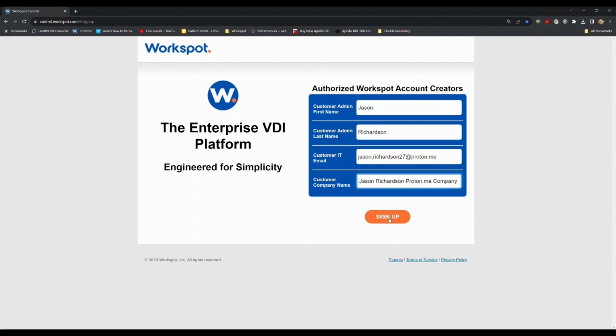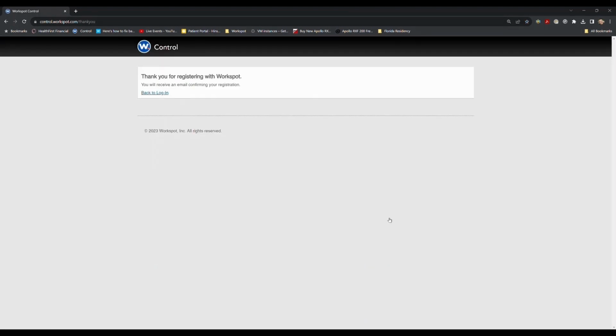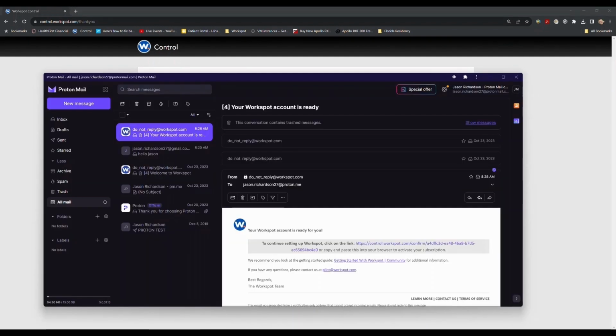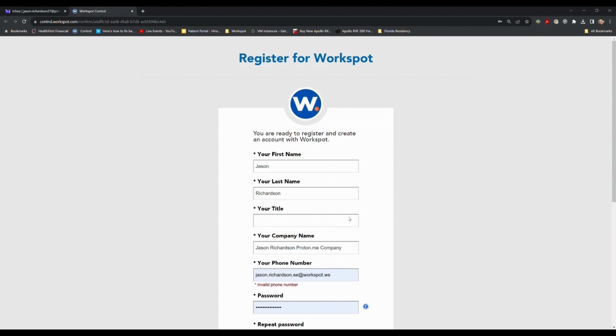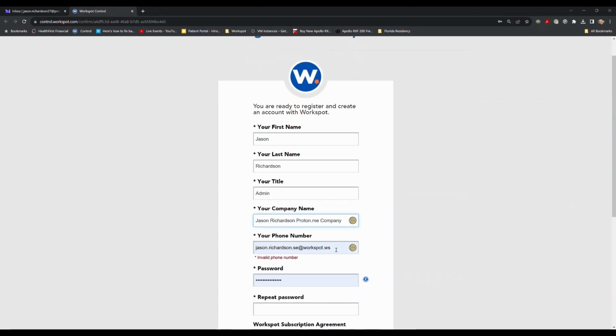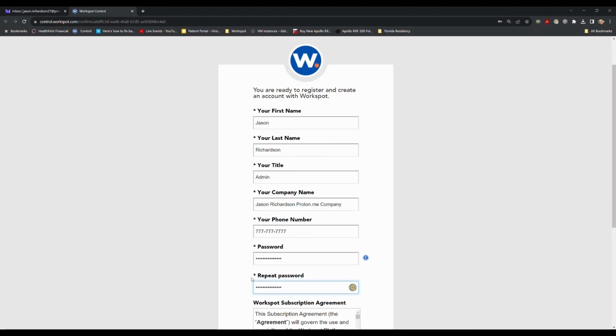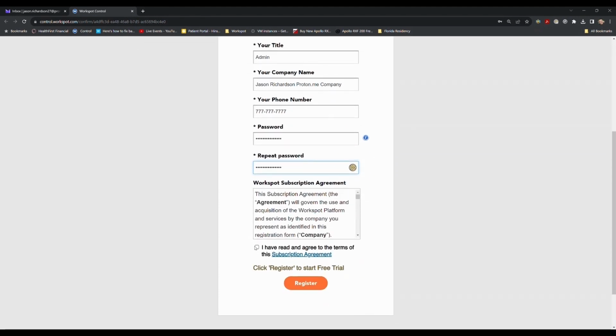Click Sign Up, and shortly after, you will receive an email containing a link to complete the registration on a web page. Once you access the provided link, fill in all the required fields. Carefully read and accept the Workspot subscription agreement, and then click Register.